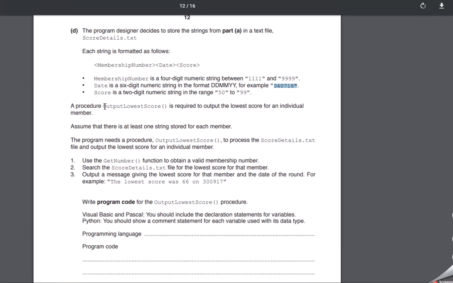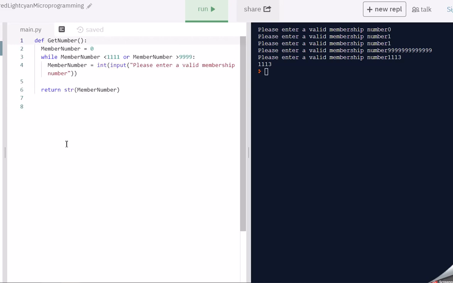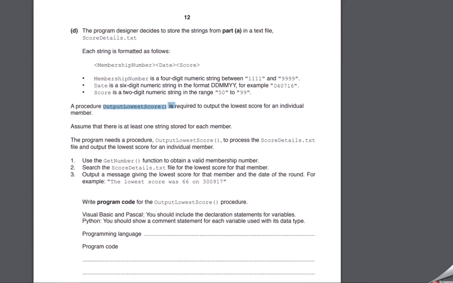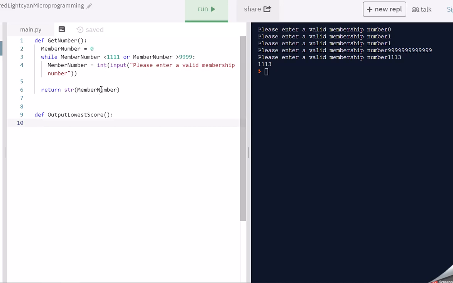A procedure. So we know it's a procedure. That means we're not going to return a value called output lowest score. So I'm going to do that now. Def output lowest score is going to, I'm assuming, output the lowest score for an individual member. Assume that there's at least one string stored for each member, easy. So the program uses a procedure which will process the score details file and output the lowest score for an individual member. So first of all, we want to use the getNumber function to get the valid membership number, which is what we use here.